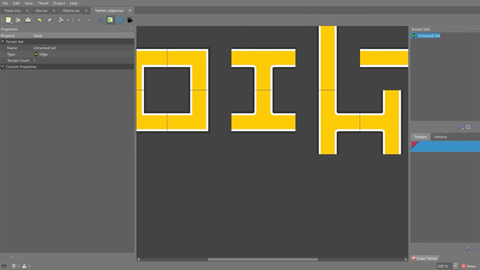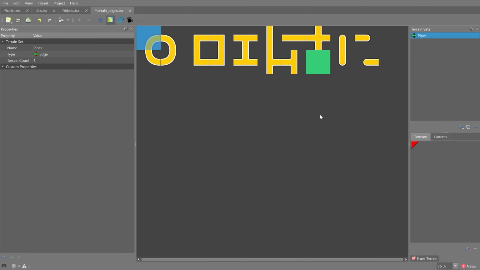And first of all, we have to rename things. So the terrain set, I want to call, I guess these are pipes. I can't really tell what they are, could also be a path, doesn't really matter. And then inside of the terrain set, we have to give this red thing a name as well. And I want to call it yellow. And we could create more than one in here. We are actually going to do that in just a bit. But for now, we just keep it at one.